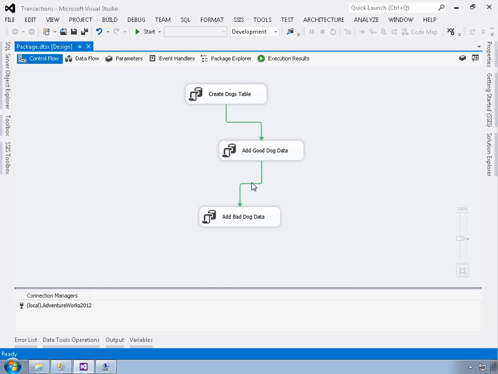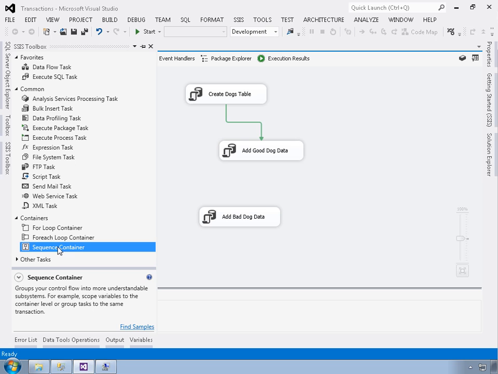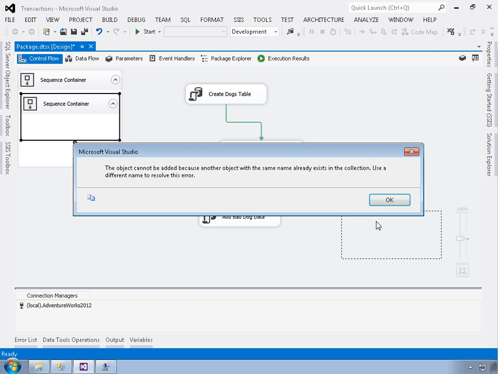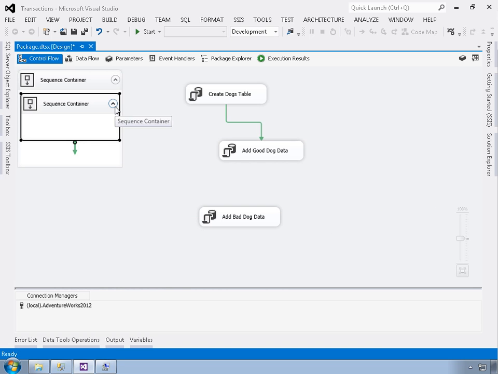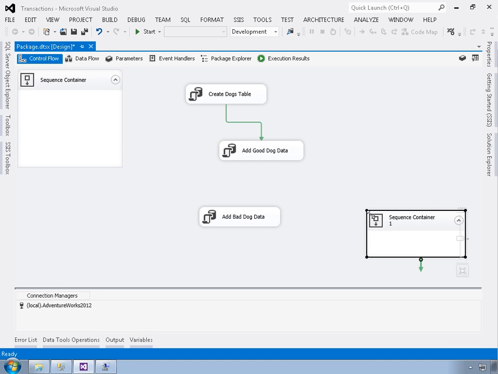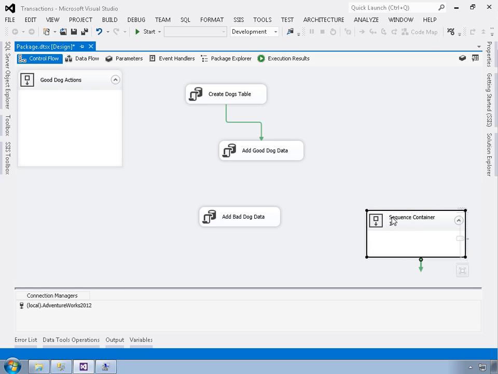Okay, first thing I need to do is delete the precedence constraint between the add good dog data and the add bad dog data. And then I'm going to add a couple of sequence containers. Double click on one, double click on two, and so now we have two sequence containers. And I actually didn't want one to be nested, so let me drag the second one over. Okay, I have two sequence containers. So I'm going to rename this one to be called Good Dog Actions. And I'll rename this one to be named Bad Dog Actions.